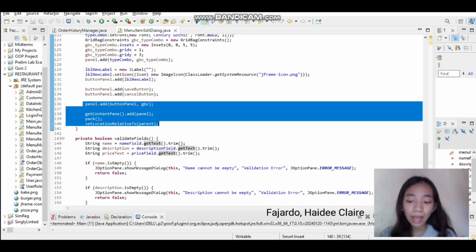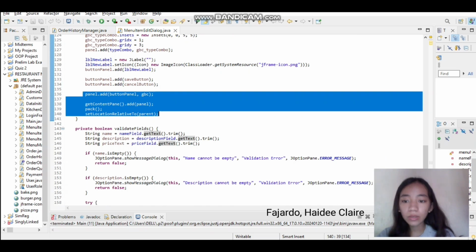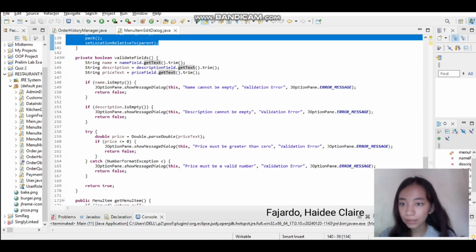For this block, it adds the button panel to the main panel, sets the panel as the content of the dialog, resizes the window to fit components, and centers it on the parent. Now let's move on to the methods in this Java class.